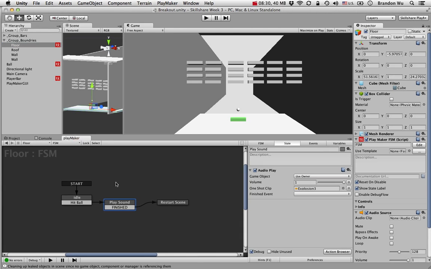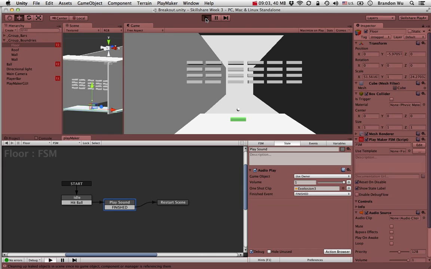Now, one more thing. If we don't define a finished event, it's going to go from the state when the ball hits the floor, come to this state, try to play this sound, but immediately go to finished and then restart. So this scene is going to restart before we even finish playing that sound. So we want to make sure that we go to the finished event only when the sound is finished, right? So we define the finished event here, finished. Okay, let's play and give it a test.